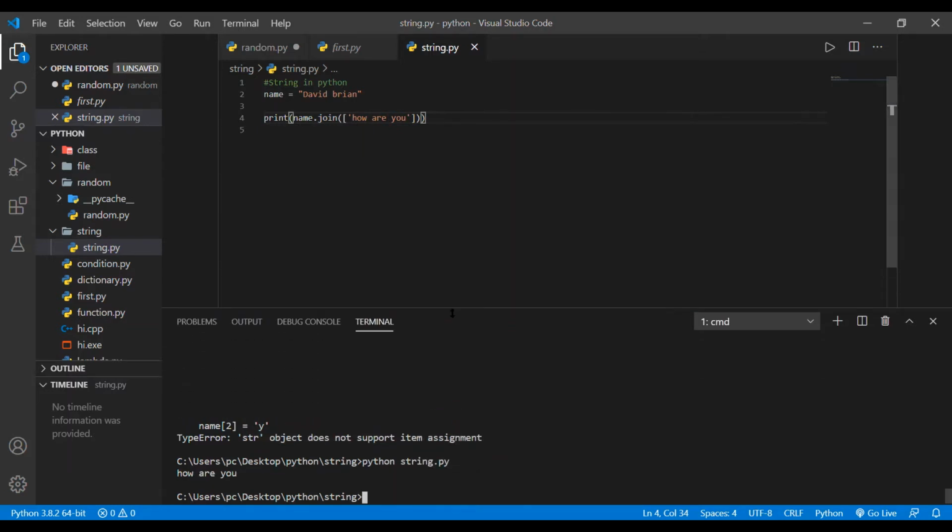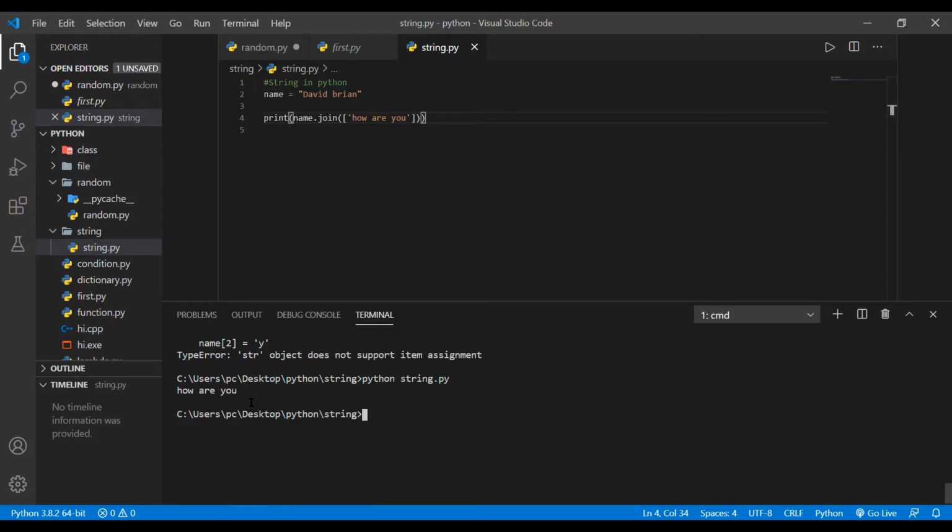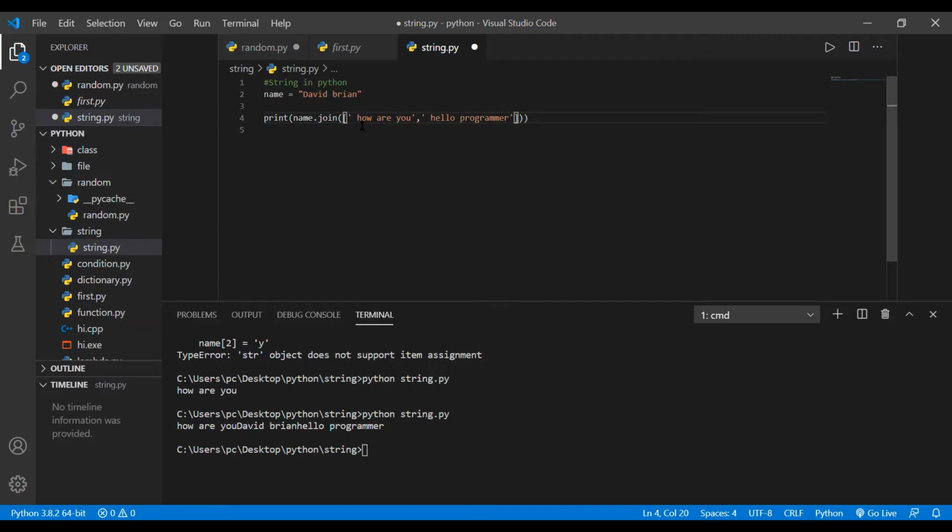As we can see here, I think the name didn't come here. What's the reason? My name is David Bryan. Let's put another string, hello programmer. Then this should work, I think. So, how are you, David Bryan? Hello programmer. I think you guys are getting the clue how it joins the strings here. And let me put that space as well.